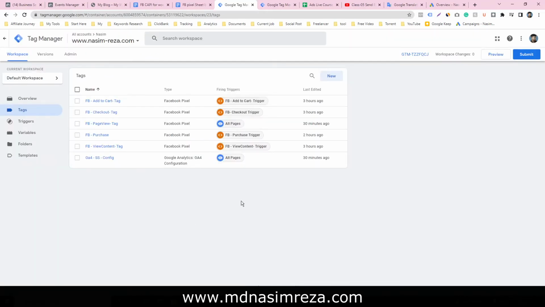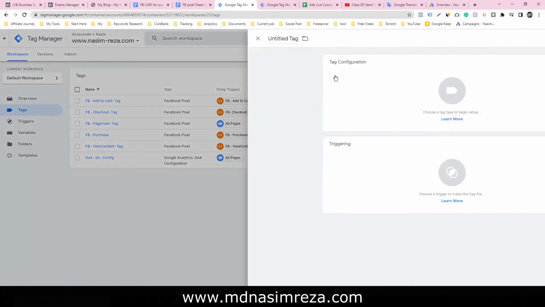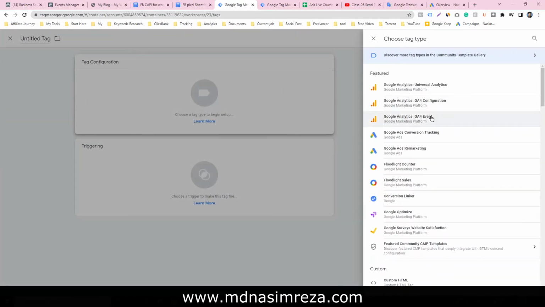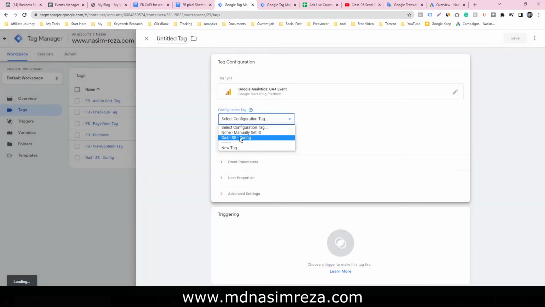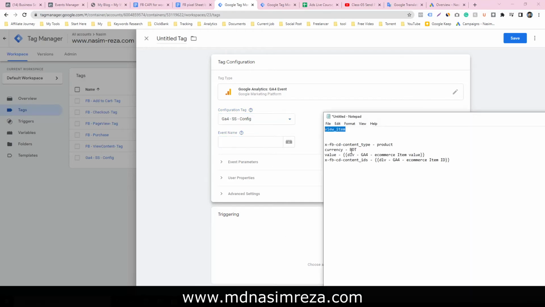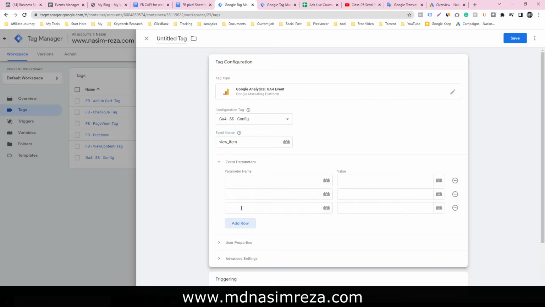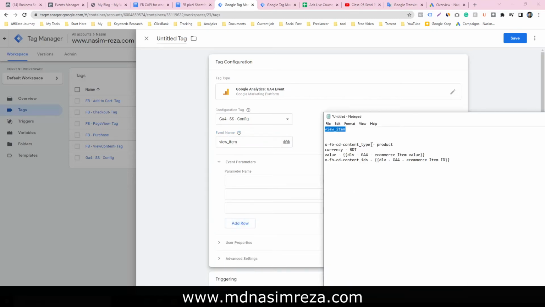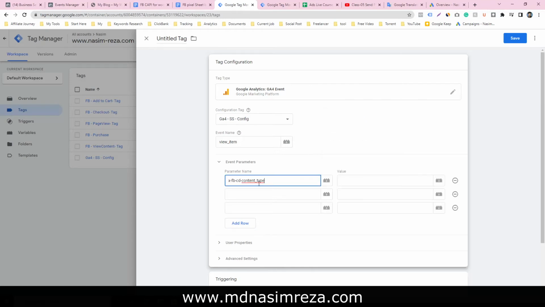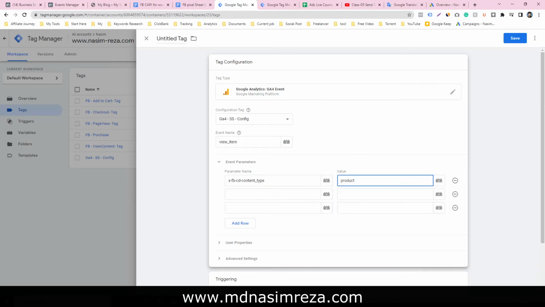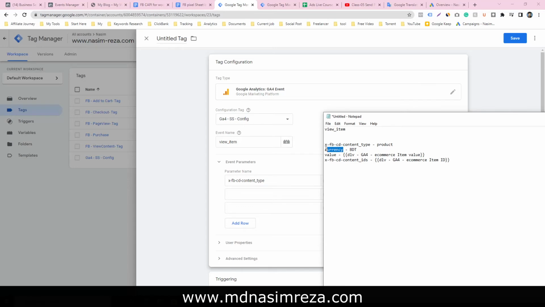Let's see how to make the view content event for server side. So click on new, click on config, GA4 event, select the GA4 event name. Our event name will be view items. Just copy this parameter name and paste it here.